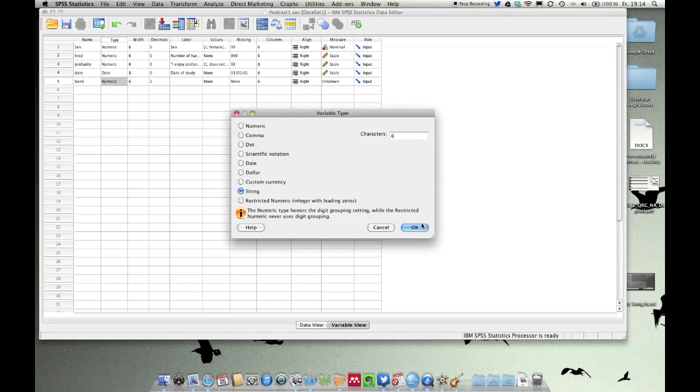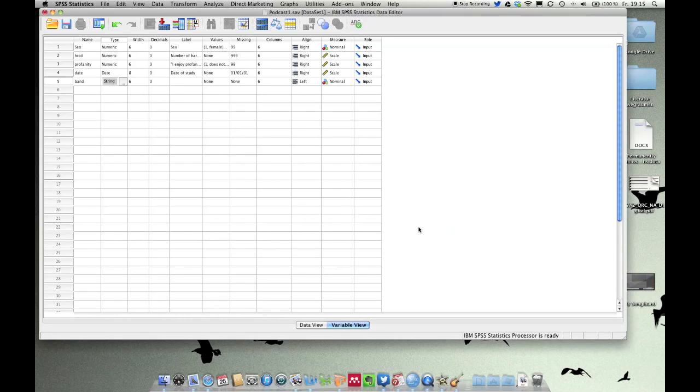String variable, I'm pointing this out because it's not the most obvious connection. This is, next to numeric, probably the most commonly used variable for the studies you are interested in. Of course, automatically there are no decimals. The width is adjusted. I'm going to put in a question here. What is your favorite band? Okay. Of course, there are no values.